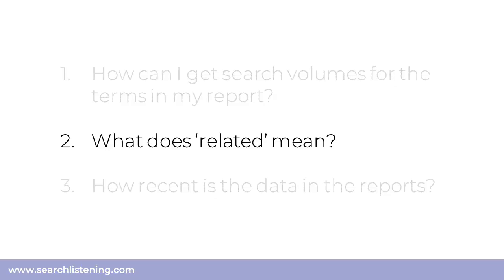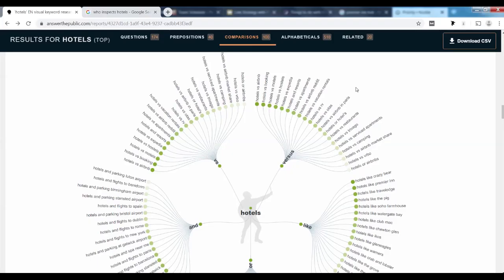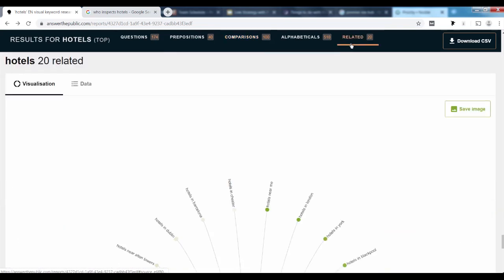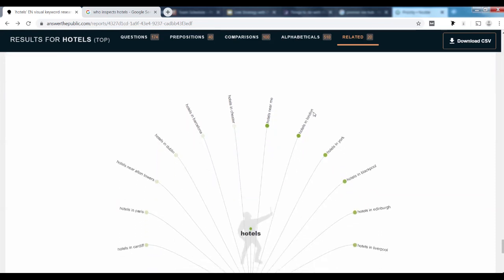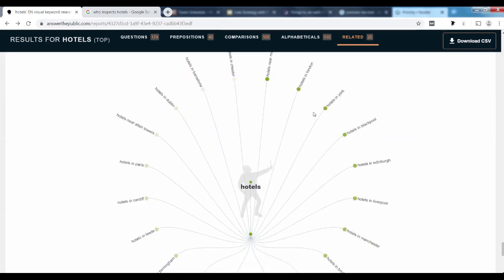What does related mean? I covered this off earlier when I ran through the report, but to recap, the related section of the report, right down here at the bottom, this is effectively the top suggestions for your seed. So if you typed marketing into Google and then added a space without any of those question or preposition or comparison terms, or any letter of the alphabet, this is what would come up. It's effectively the top suggestions.